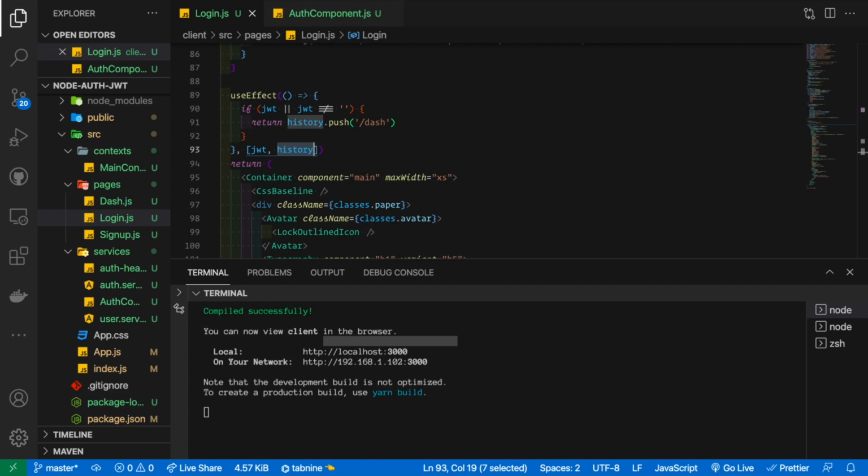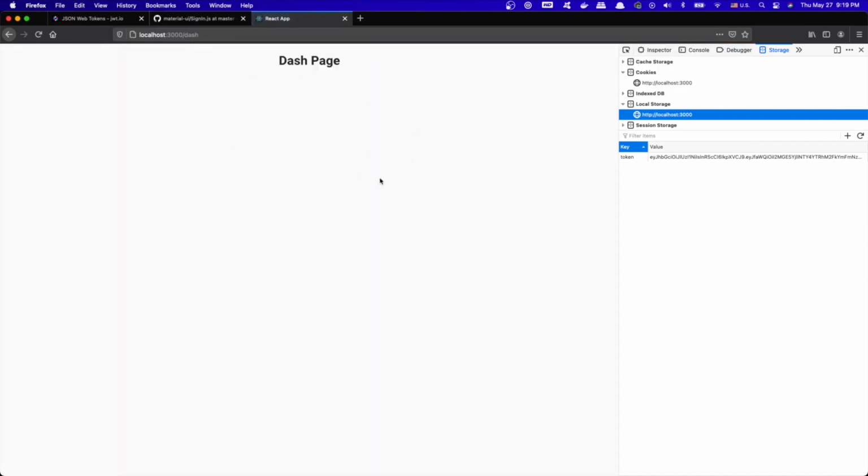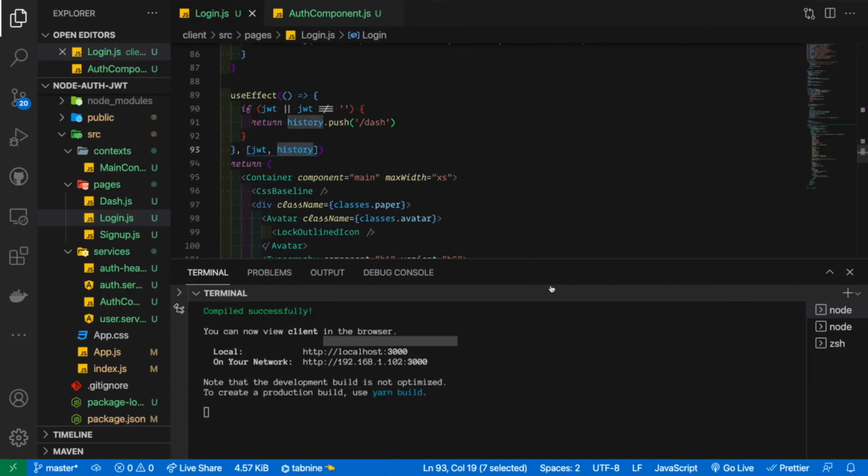Yeah, so I think we are set for the login. Our login is actually working. What I want to do next is import the user information in here, just basically to show it. Let's go to the dashboard.